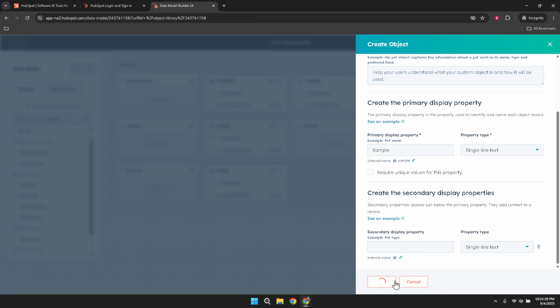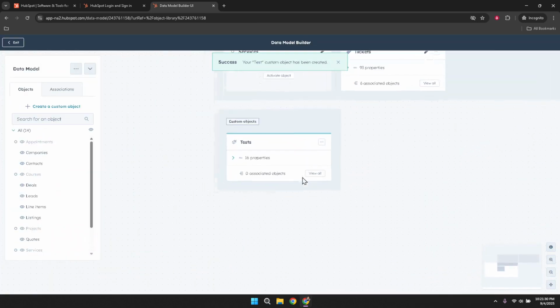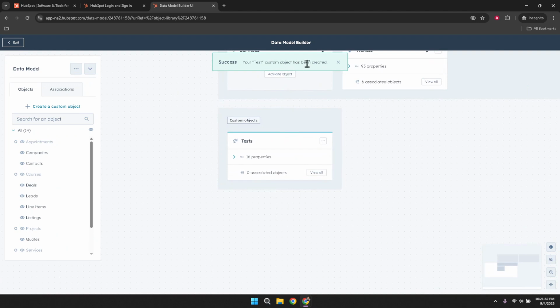And there you have it, creating and modifying HubSpot objects with ease. Harnessing the power of custom objects can streamline your processes and maximize your efficiency within HubSpot.